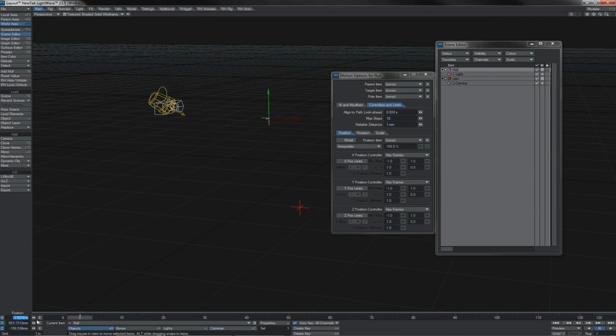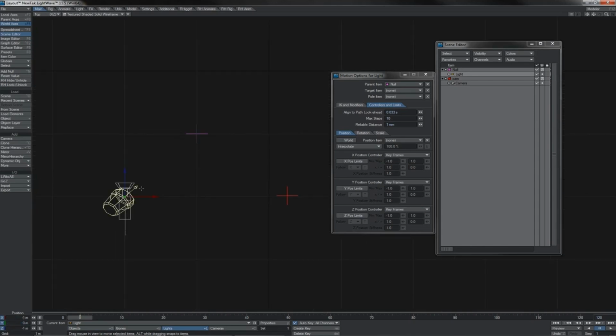For instance, I'm going to set the light's parent null here to -1, 0 and -1, and the light itself I'll set to basically exactly the same, -1, 0 and -1. If we look of course at where the light is relative to the world origin, it is now -2 on the X, -2 on the Z.